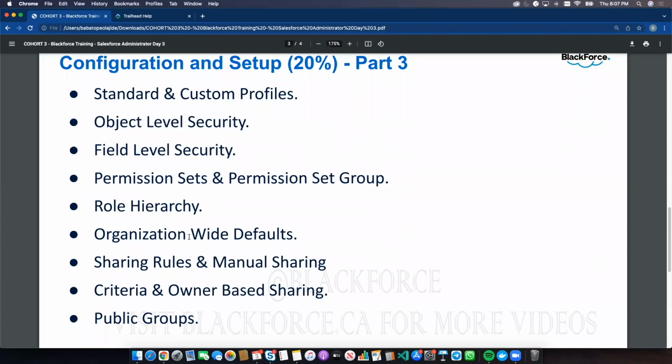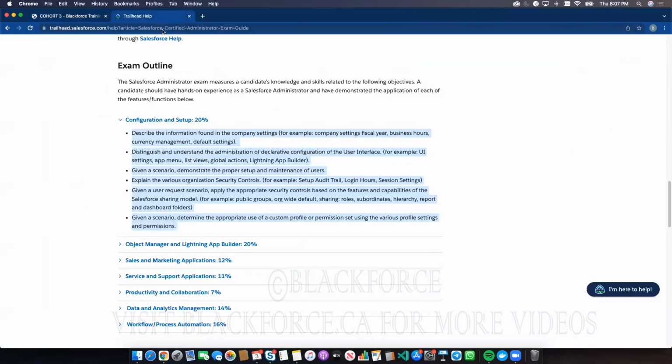As an admin, you will just be adding these controls, but you might not understand the architecture behind it. However, as a consultant, you need to know what kind of architecture, what kind of permission you want to implement within an org.